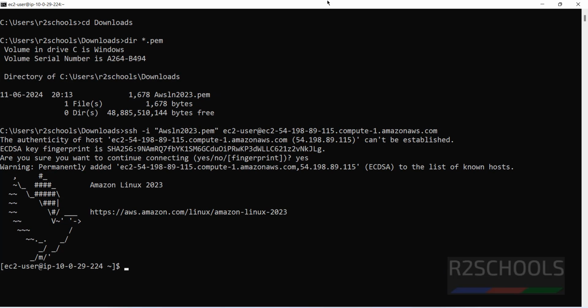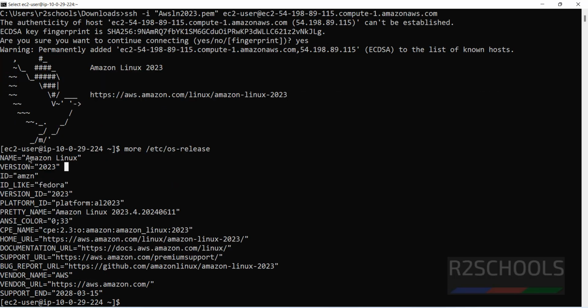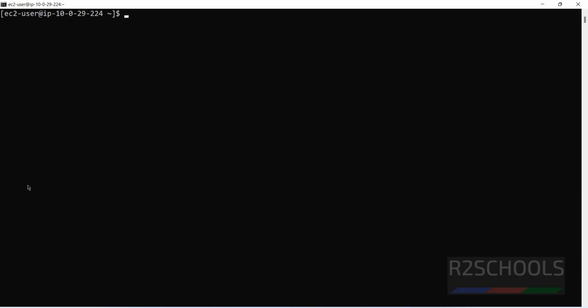See, we have successfully connected to Amazon Linux 2023. You can also verify by running the command more /etc/os-release. See, the name is Amazon Linux and the version is 2023. The ID_LIKE is Fedora. So, okay, Ctrl L to clear the screen. Now we will see how to install PostgreSQL 16 on this Amazon Linux.